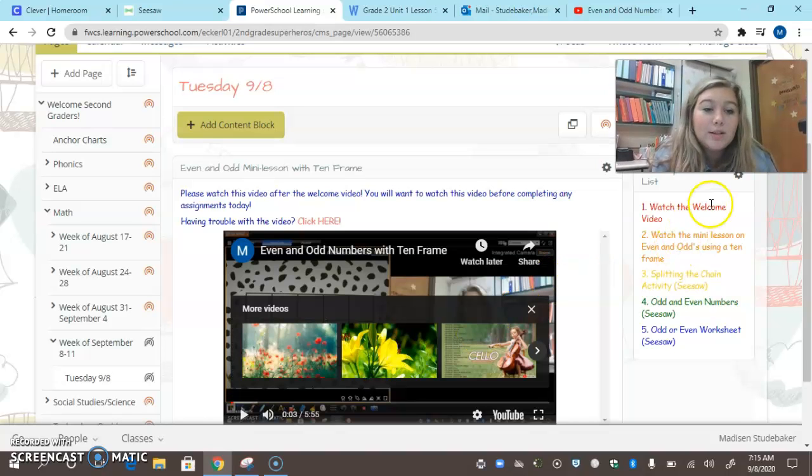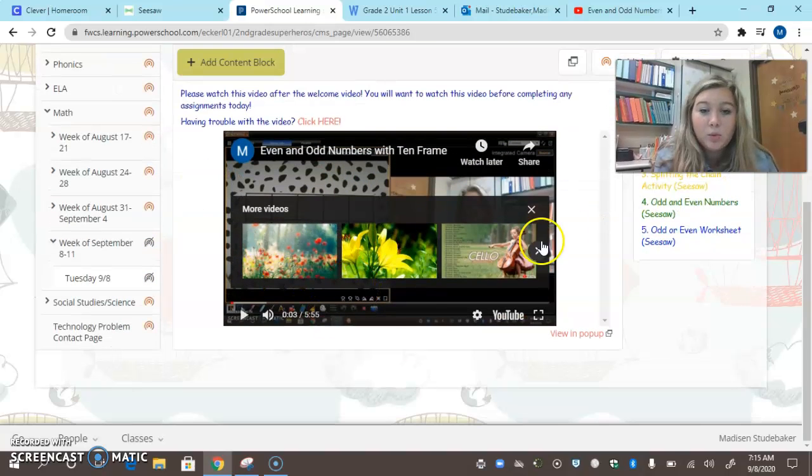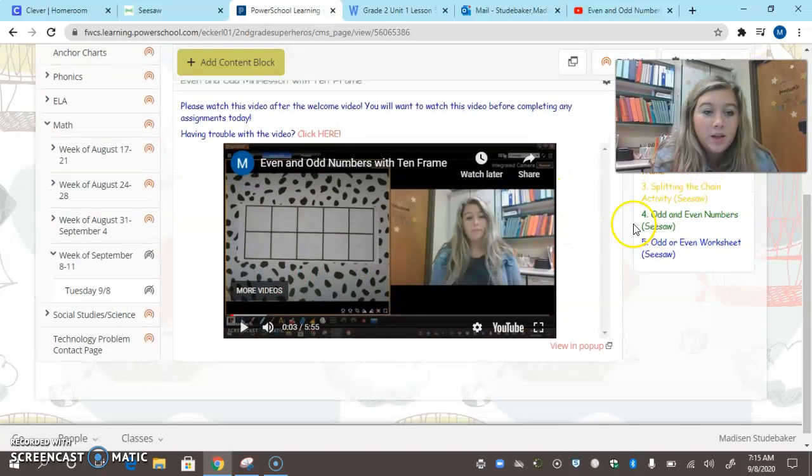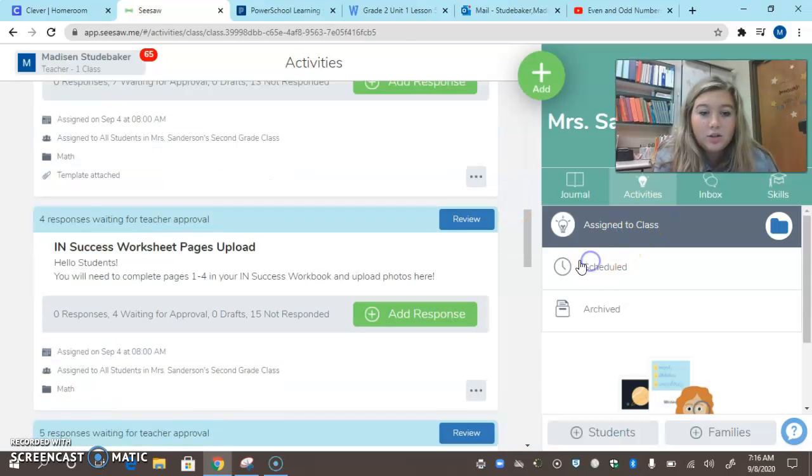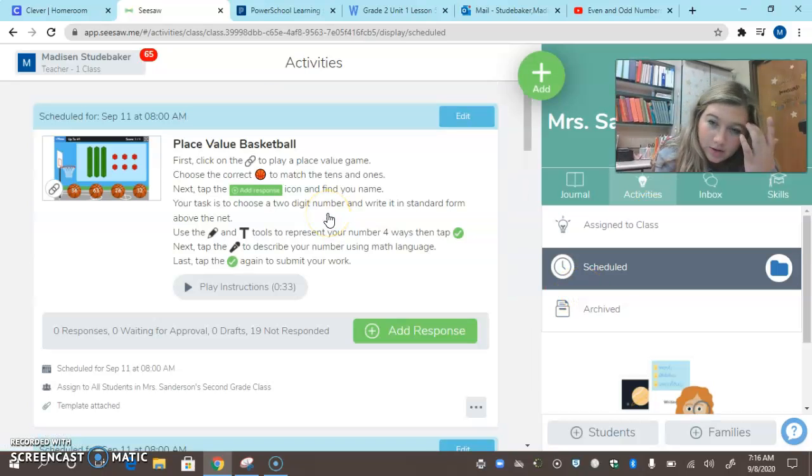To the right, you're going to see a to-do list for today. So first, video. Obviously, you guys are already doing that. Next, watch the mini lesson on even and odds using a 10 frame, which we just went over. Next, there is going to be an activity called splitting the chain on Seesaw, odd and even numbers, and odd and even worksheet. So I'm going to head to Seesaw and show you those activities.